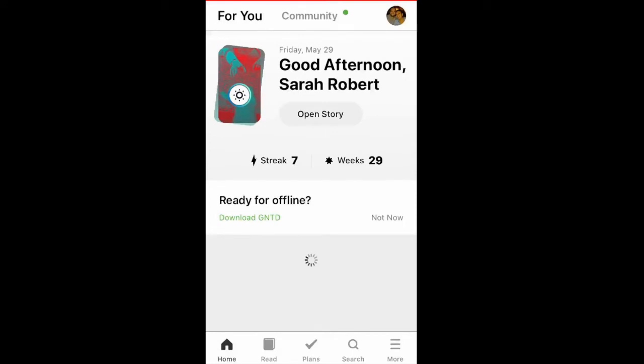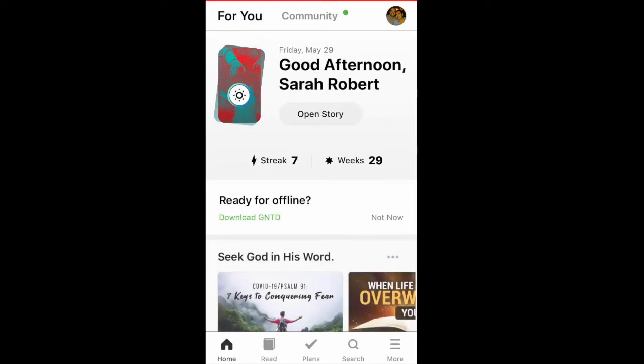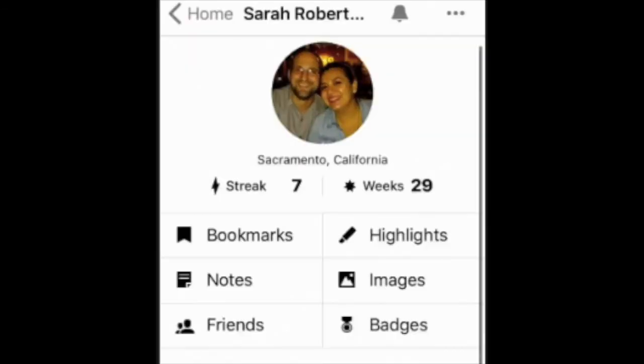Once it opens up to the home page, first and foremost, you want to create your own login. So your username and password, if you will, for this app. I'm going to go ahead and click on that top right icon to get to my profile. So once you have your profile set, you can connect with friends off of your Facebook or contacts. So all of your Bible history will be saved within this profile.